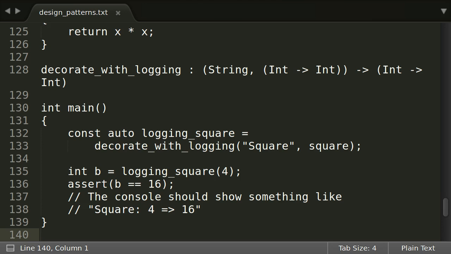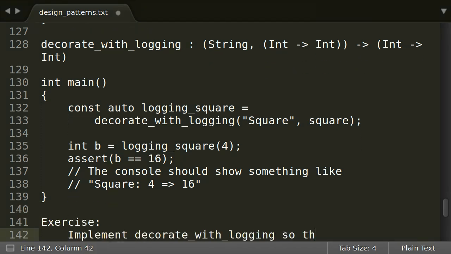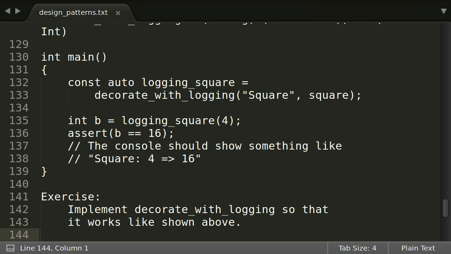The nice thing is that it can be used for every function having the same signature as square from now on. Here is an exercise for you. Implement decorate with logging so that it works like shown above.